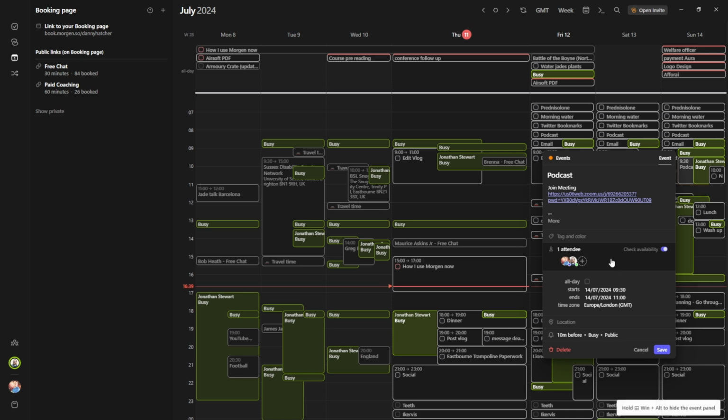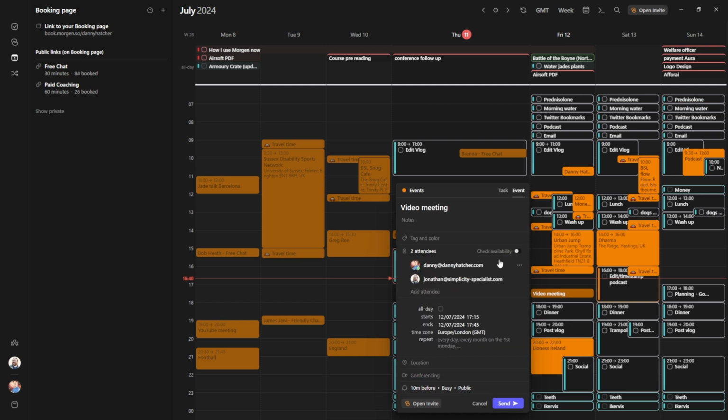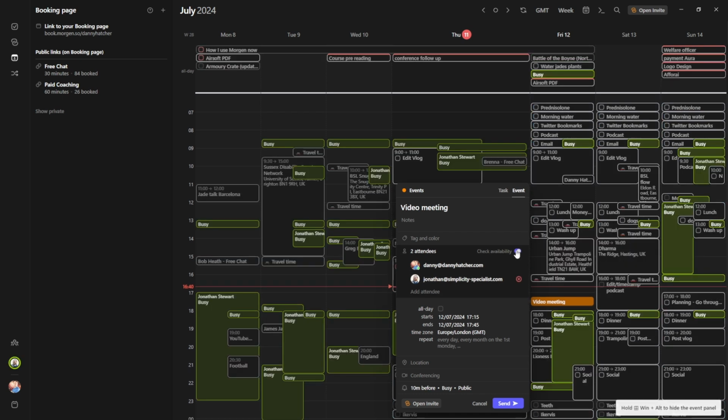But this availability check also works with future meetings if you make a meeting with someone. So if I create a new meeting and let's say add attendee, and I'm just going to add John as an attendee, now if I click check availability, it's going to check whether he's available or not. And it says no. The attendee is not available at this time. And that's because on John's calendar, he's saying he's busy then, so he doesn't want anything just beforehand. So it's saying, nope, he's too busy.